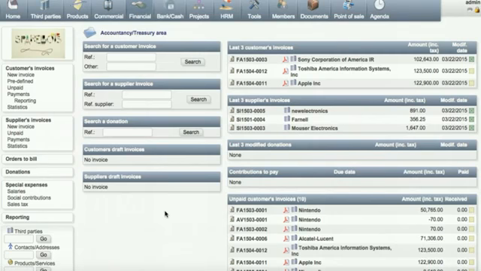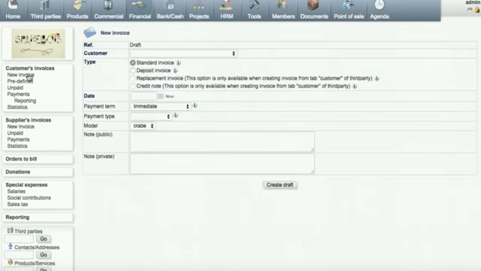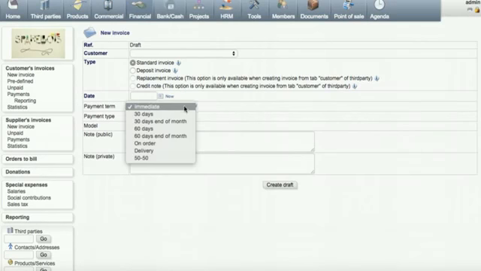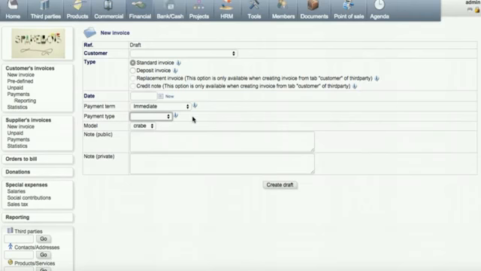The invoices are very well organized and users have easy access to all relevant information related to each invoice. It's also possible to create invoices in this module. It's done by clicking New Invoice, selecting the type of invoice, the payment term and payment type. By creating a draft, it can later be validated and included in the system.